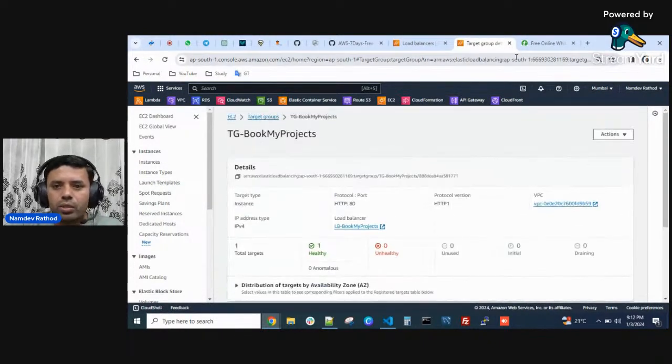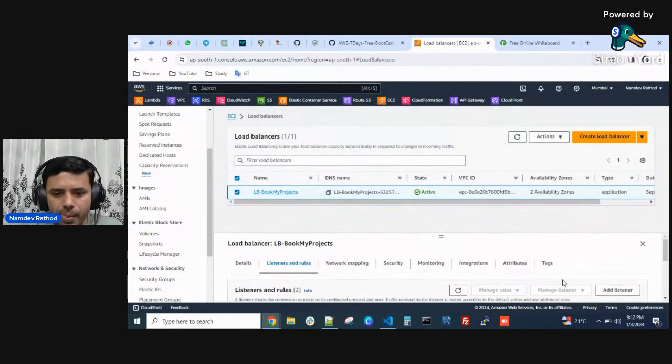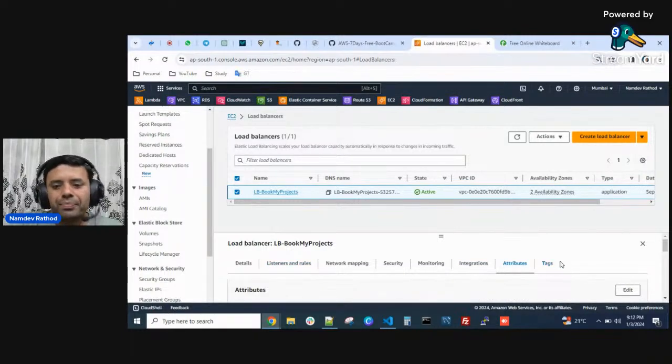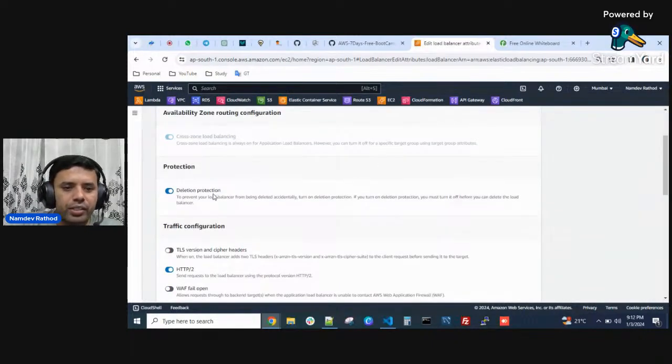So, back to the load balancer. If I click on security attributes, let me open it in edit mode. You can see here the deletion protection. Yesterday I told you how to enable termination protection for an EC2 instance. For the load balancer, you can also enable this option. So if someone accidentally or by manual mistake tries to delete your load balancer, they won't get the access to delete it. So you need to enable these options.